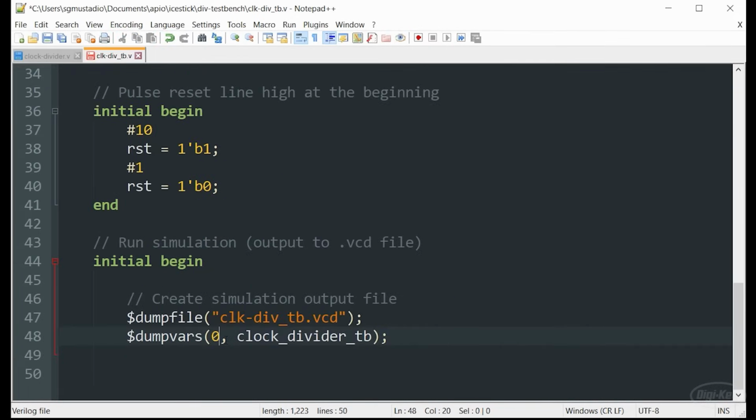But we're going to stick to 0 right now to be very verbose. 0 means dump all the variables that it finds in the testbench module, as well as all the variables in all lower level modules instantiated by this top module. This is the most verbose if you want to record everything that's going on.